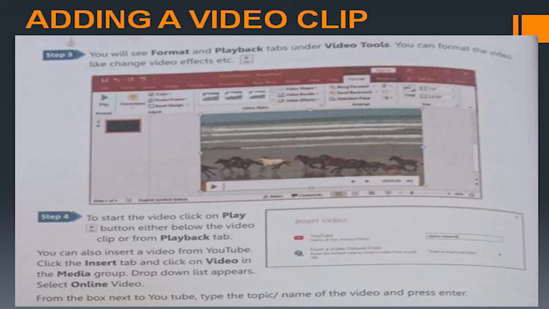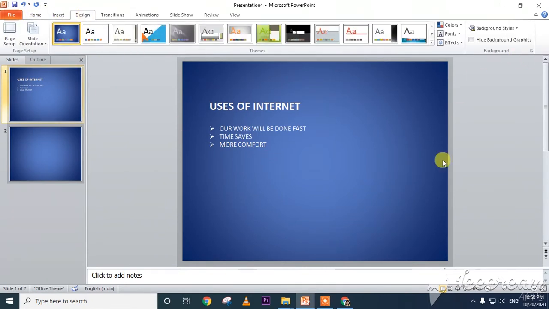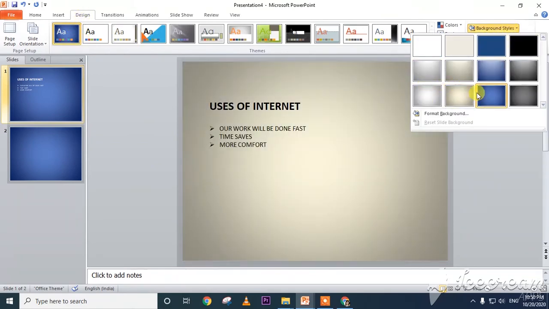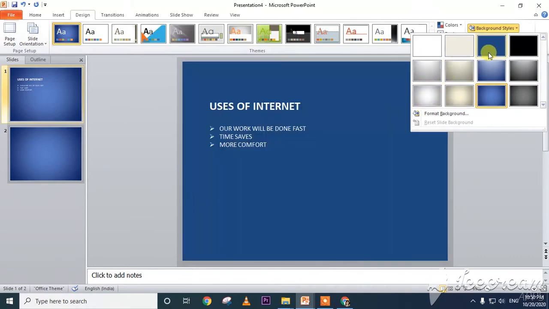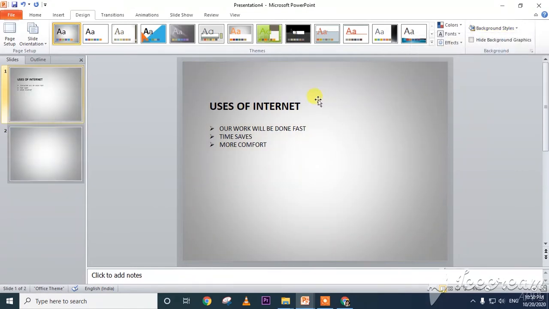Now let us have a look at a demonstration: how to insert a video, how to record a narration using record audio, how to add sound, how to add a background. See here, first one is how to insert the background. Go to the design tab and there are background styles here. See what kind of background you want and you can insert it. I inserted this kind of background.